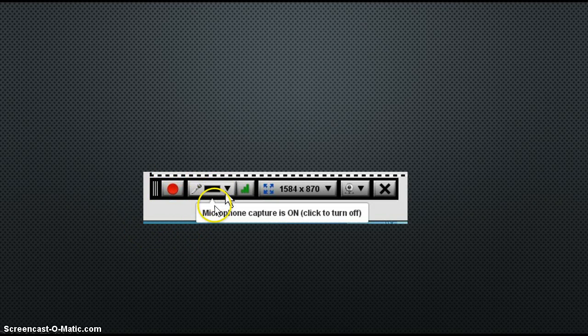The next one over is the microphone capture. If your computer monitor or CPU has a built-in microphone, it should automatically have microphone capture set to on. If it doesn't, or maybe you don't want to record any sound, maybe you're in a busy area, you can click on this to turn it off. The other thing that you'll need to do is make sure you do have a mic if you want to be recorded, and you may need to plug in an external mic in order to be recorded.